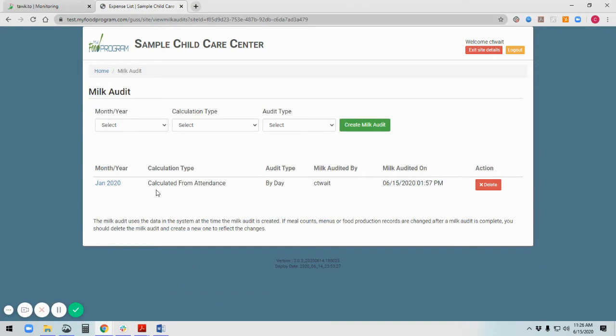Down here, you'll see milk audits that you conducted in the past, along with the method that you used to conduct that milk audit. And then we also have a reminder here that you're going to want to wait until the month is closed out before you do the milk audit, because it will pull meal counts, menus, and food production from that month, and you'll want to make sure that those are finalized before you go ahead and do your milk audit. So you have three selections to make.